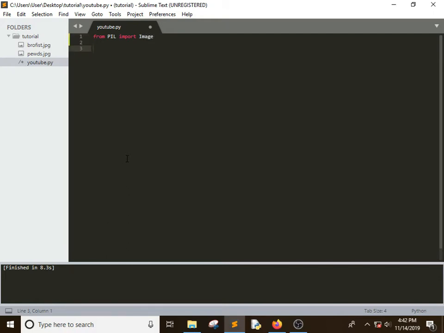So what can we do with Pillow? We can create images with Pillow. So let's go ahead and create an image. Image and ImageDraw. It takes three arguments: mode, size, and color. Mode means, do you want your image to be black and white or RGB?